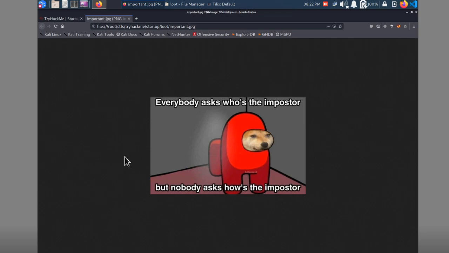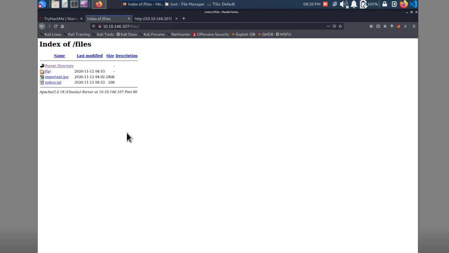Okay, so we see an index of files. We notice there's a notice.txt, and that's looking pretty much the same as what we just downloaded. And same thing there. So that's pretty interesting. And then there's an FTP directory, which has nothing in it. So based on this indication, this is another finding. Let's go ahead and add that. So this finding would be that directory listing is turned on on files.